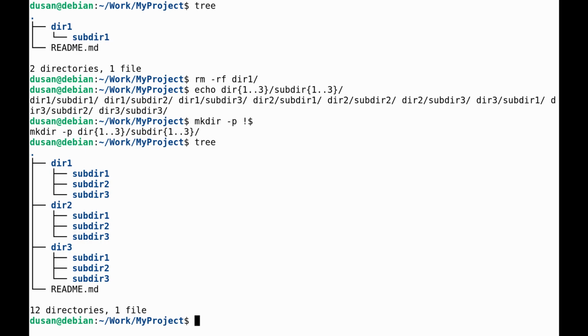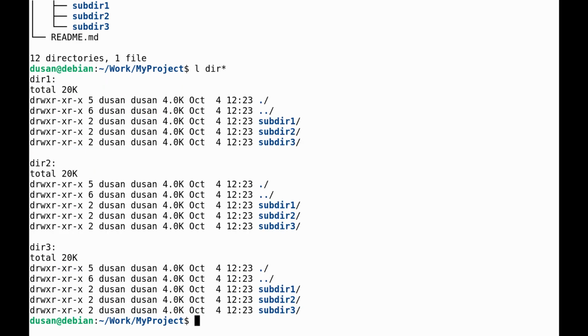Okay, again, let's get rid of these, and first I'll list them out just to be sure that I'm deleting the correct ones, and then we can perform rm -rf on the expansion.